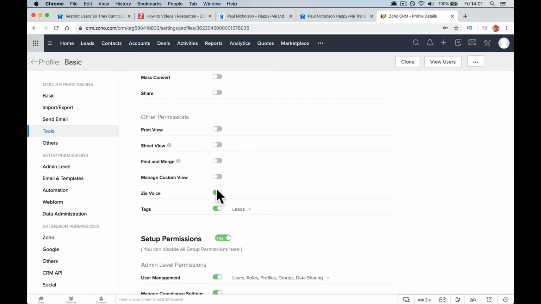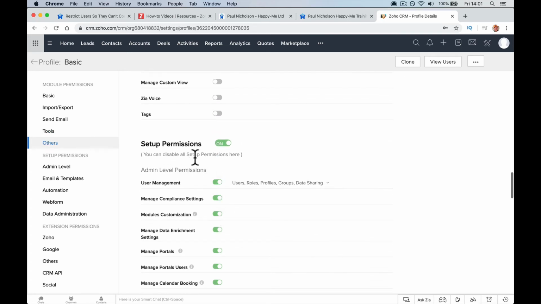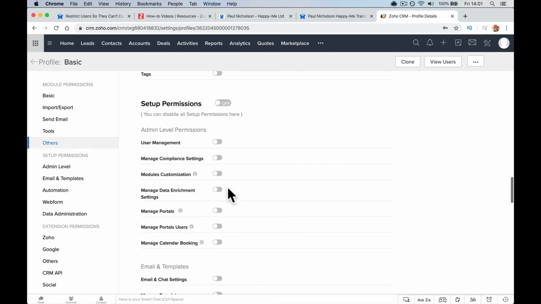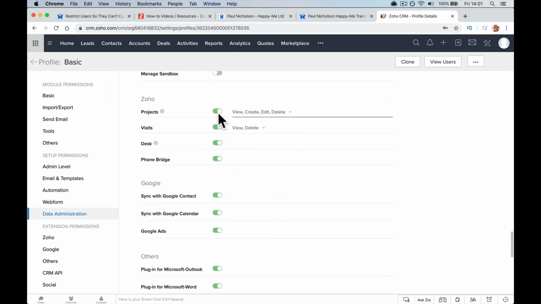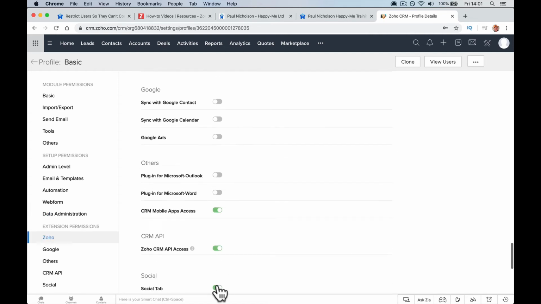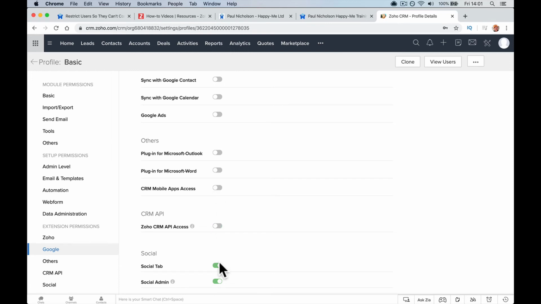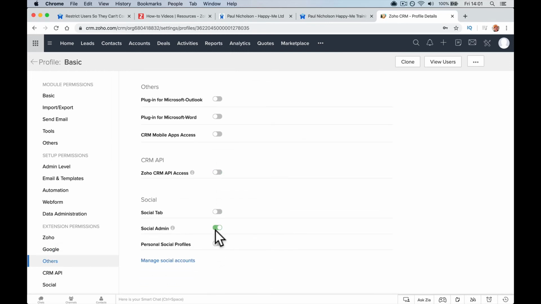Oh my God. I wish I hadn't started doing this now. Set up permissions, you can know. Right? Turn everything off. Everything else, projects. Oh my God. It's such a basic user, everything's turned off. There must have been an easier way to do this than me doing it this way, but everything's off, right?